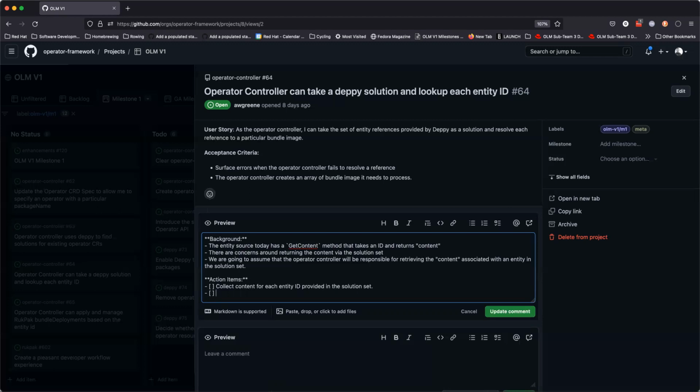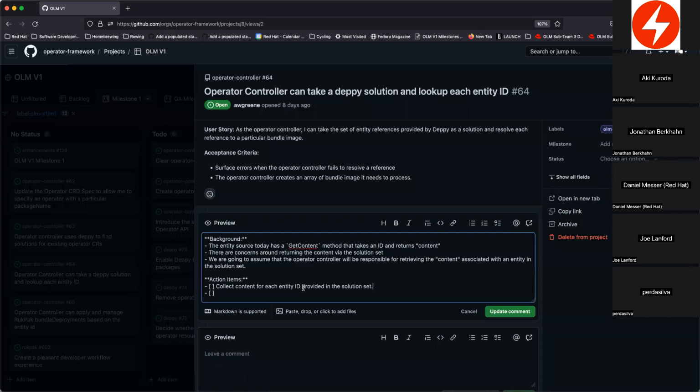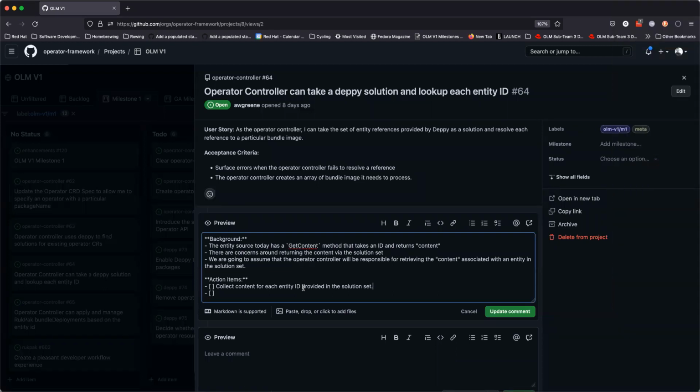Okay, and so what that would look like is that's going to be facilitated. There is no DEPI source adapter in this world. So the solution set, each entity ID is going to have that information, right? And then it's just the registry client connecting. No, Per said there's going to be some DEPI API where we can call get content on it. Oh, I see. From the operator controller's perspective, all of this is interacting with DEPI. It's just different entry points into DEPI.